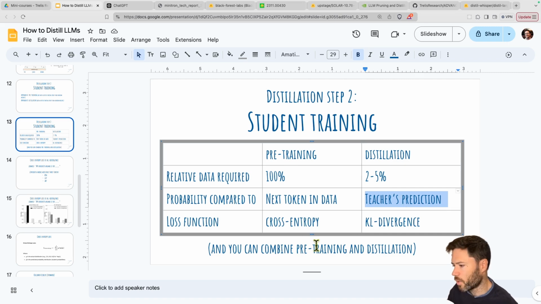And mathematically, the way we do that is using cross-entropy in the pre-training case, whereas we use what's called KL-divergence in the distillation case. Now, I'll describe these hopefully in simple terms. Just a quick note, you can in principle add pre-training. So you can add the cross-entropy loss to the KL-divergence loss and kind of do a hybrid type of distillation.